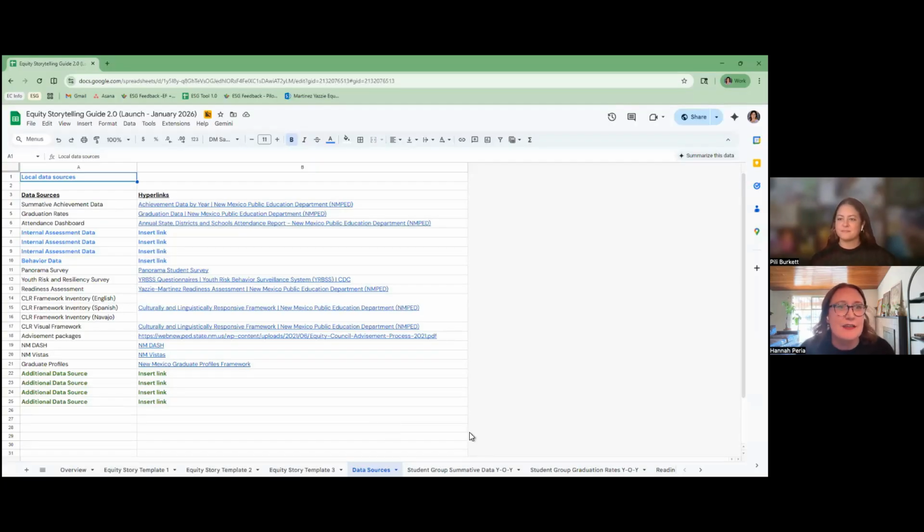So this is the data sources tab, and you'll see here that there's a list, which is by no means exhaustive, of data sources that Peely and I felt might be useful to have at hand as you're using this guide with your teams. You'll see links to PED sites for achievement data, graduation rates, attendance, etc. In the blue font, there's options for you to insert your own internal assessment data, because we know that is closely followed by your schools and districts in terms of how your students are progressing.